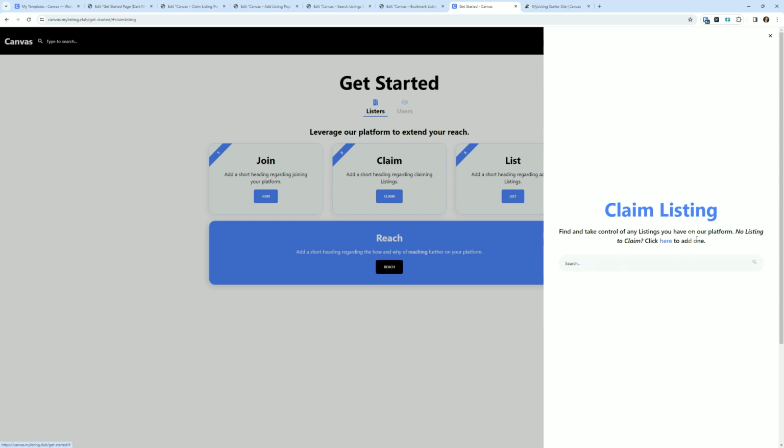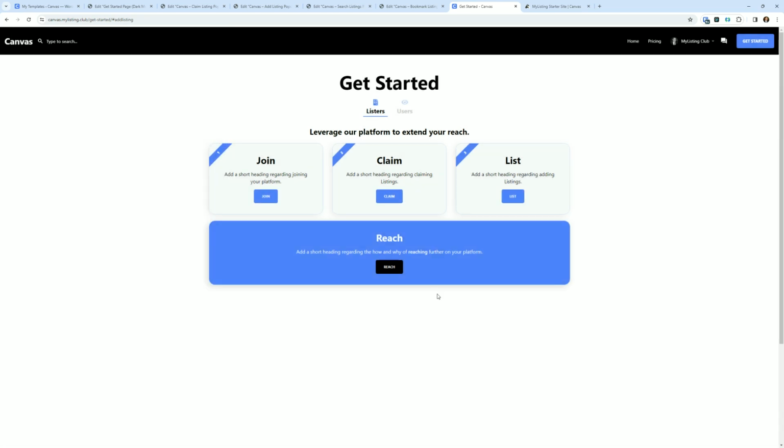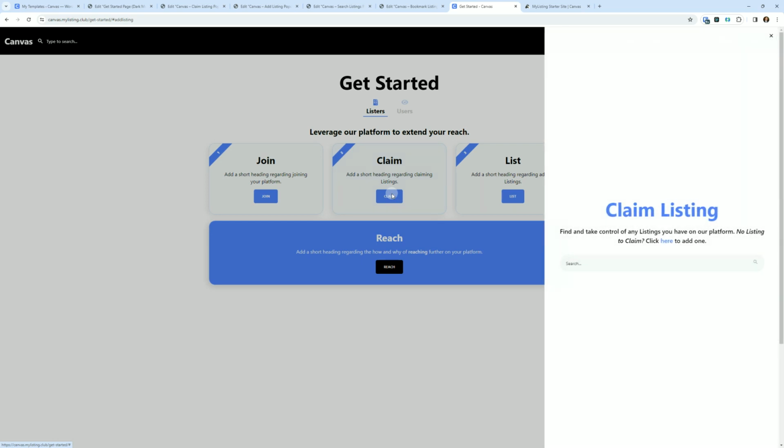All right. Another thing of note here is in the text, there's a link. So if they can't find a listing that's published on the platform for them to claim, they can click this link here and it's going to pull up the Add Listing pop-up. You notice that the original pop-up closed and then the new one opened. That is not a default feature of Elementor, so that's a little custom feature added to this site. Okay, let's pull up the claim pop-up again.